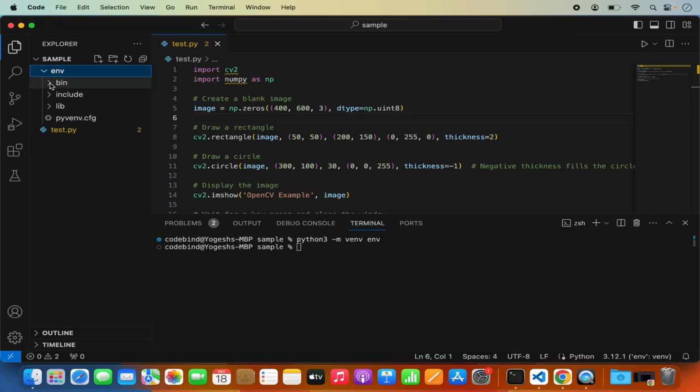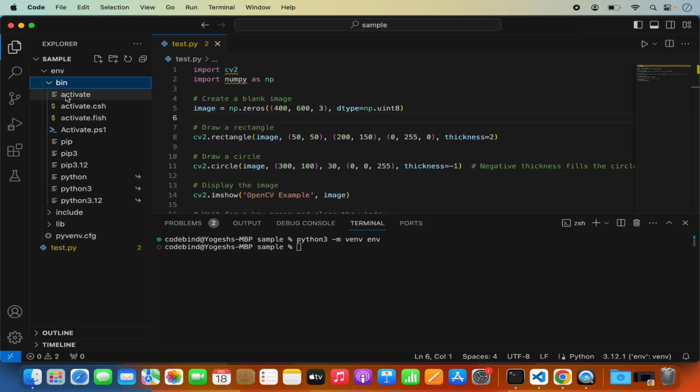Now I need to enable the virtual env. To enable or activate the virtual env, I need to call this script, which is under env, and then in bin I have this activate script. To activate, just write source here and then write env, or whatever name you see here for your env, and then /bin/activate, and then press enter.